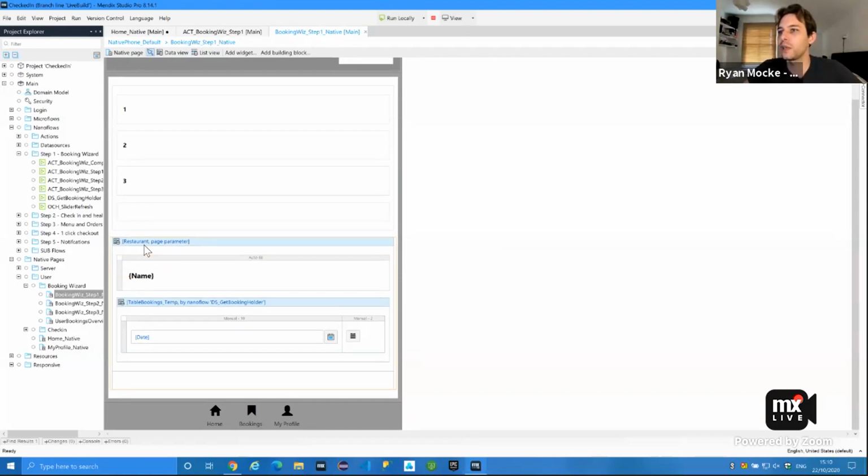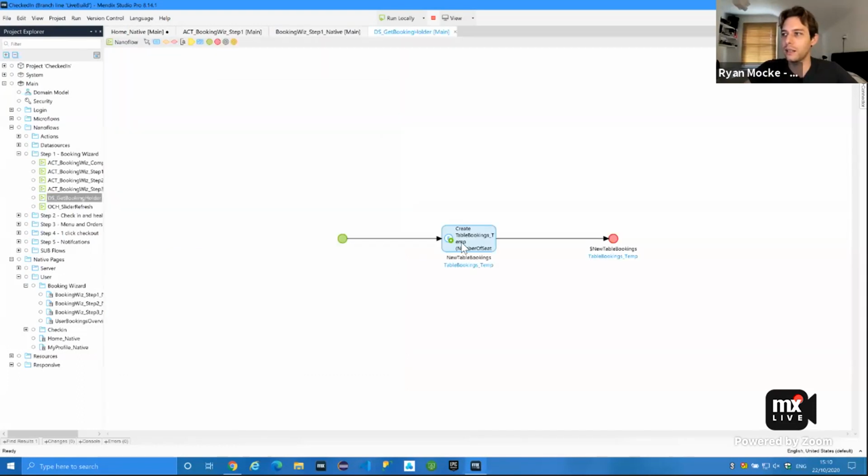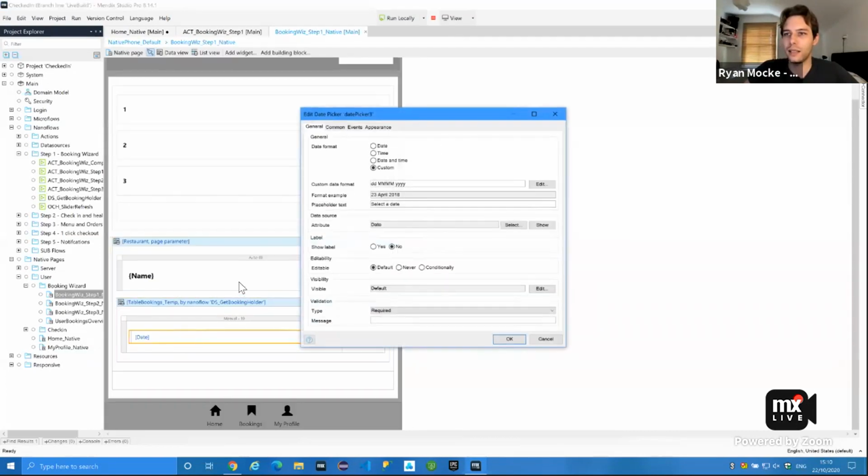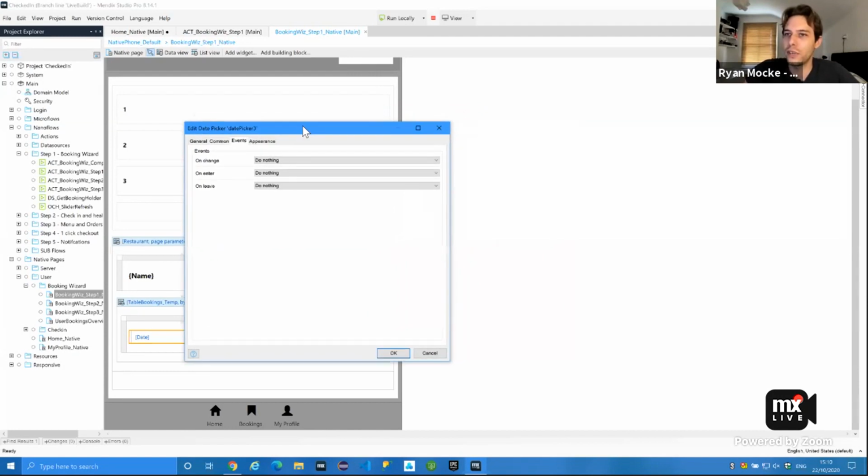So the first step to booking a spot for a restaurant is to capture the date they want to be there, right? So we have a table bookings data view over here, and that contains a date attribute. Right now, this is set up to just bring back an object for us to work with. That's all this nanoflow does. And then we can capture that date. It's got a custom format on it, and it's got some validation on it. We want an event to trigger on this when they select the date. Basically, we want it to automatically take them to the next step.